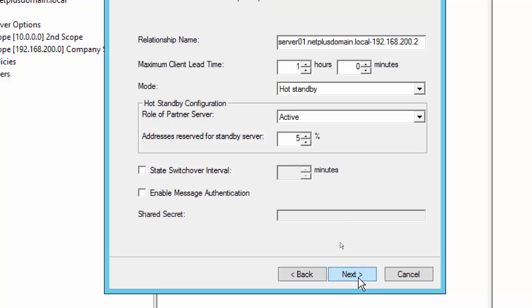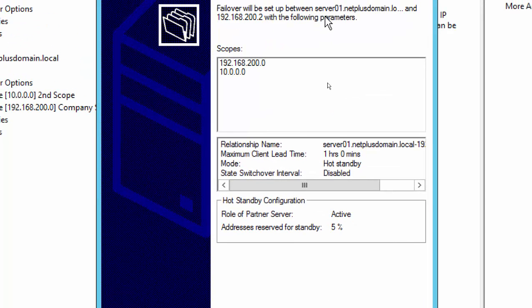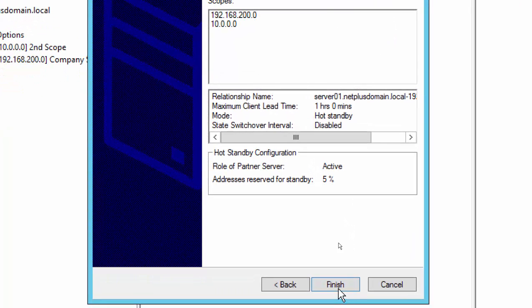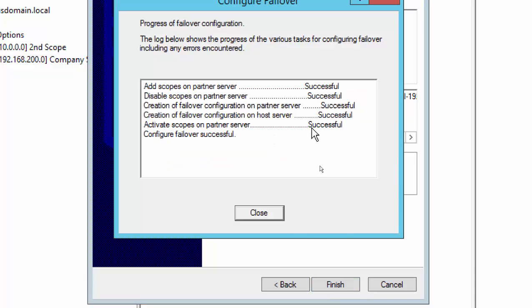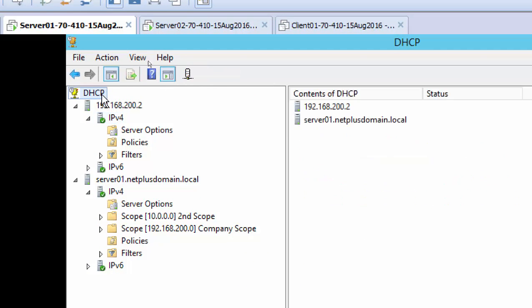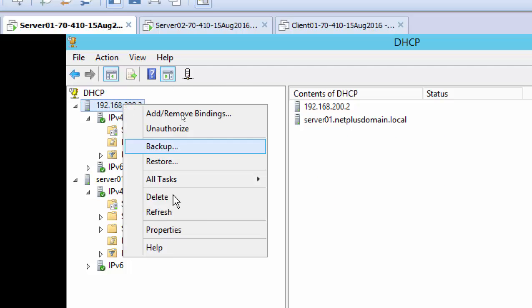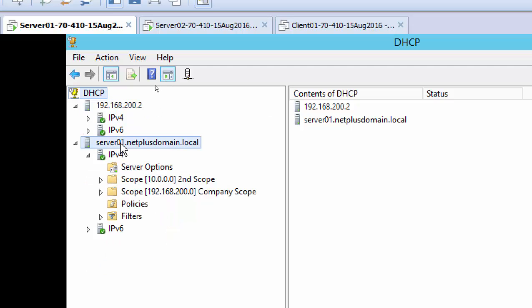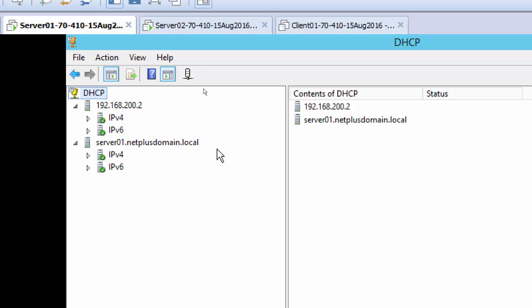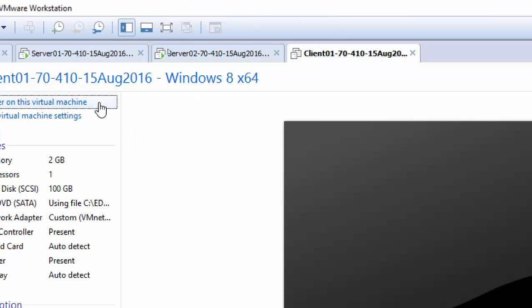So next. This is the configuration we did. Next. And that's it. Finish. Should be successful, right? Close. Okay, time for test. There's no refresh. Okay. Refresh and refresh. Okay. So, oh, seriously, my client is down.